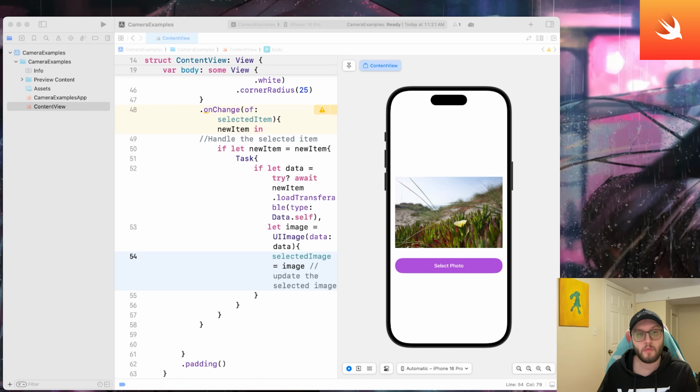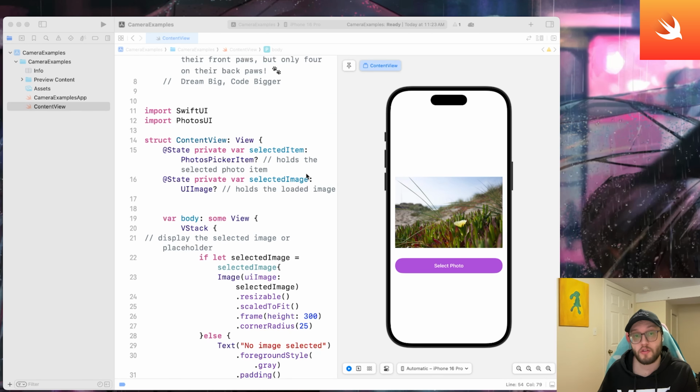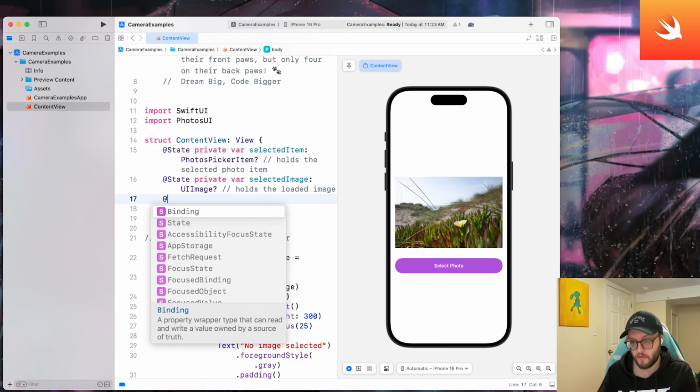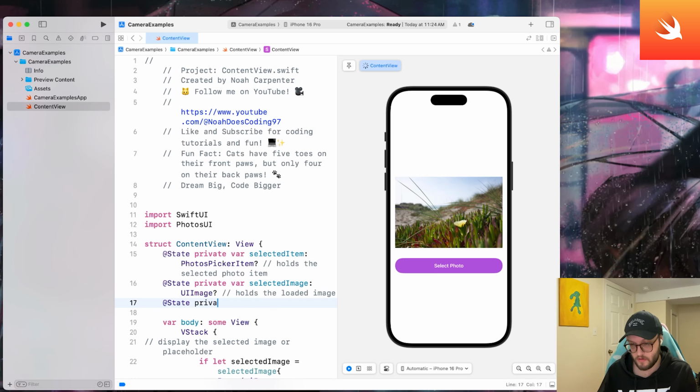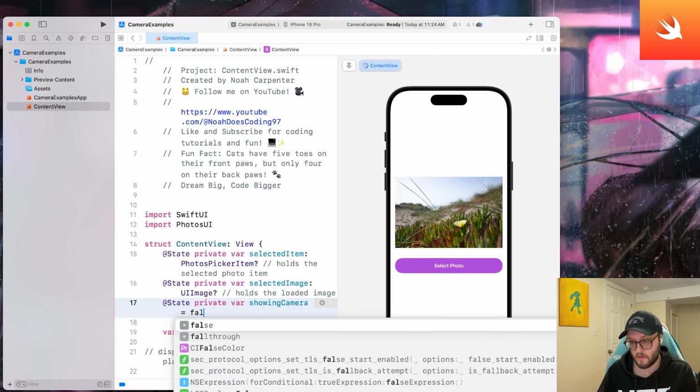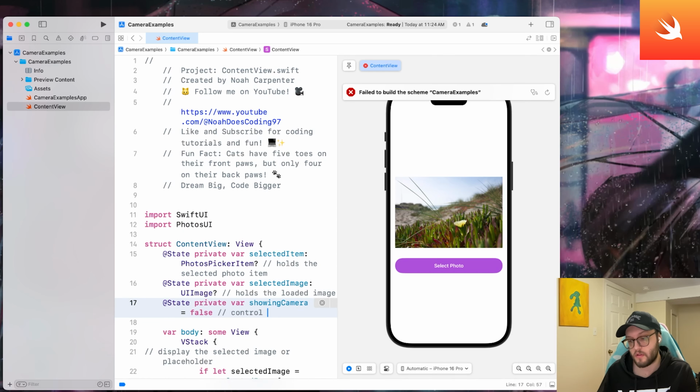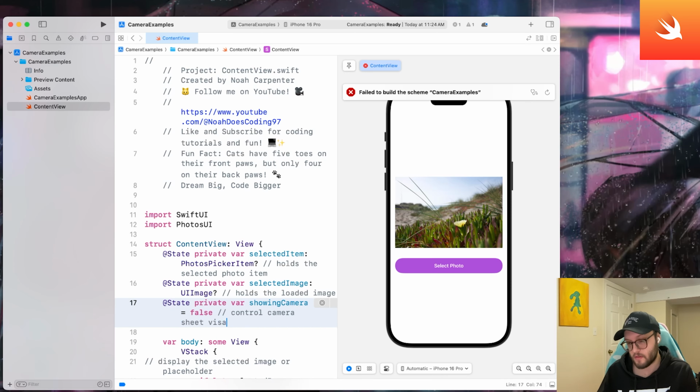Now, how about if we want to add a camera? So what we need to do is create a new Swift view. Before we do that, I'm going to go up to the top of our project here, and I'm going to add a @State private variable, and we're going to call this one showingCamera. This is going to be set initially to false. So this is going to control camera sheet visibility.